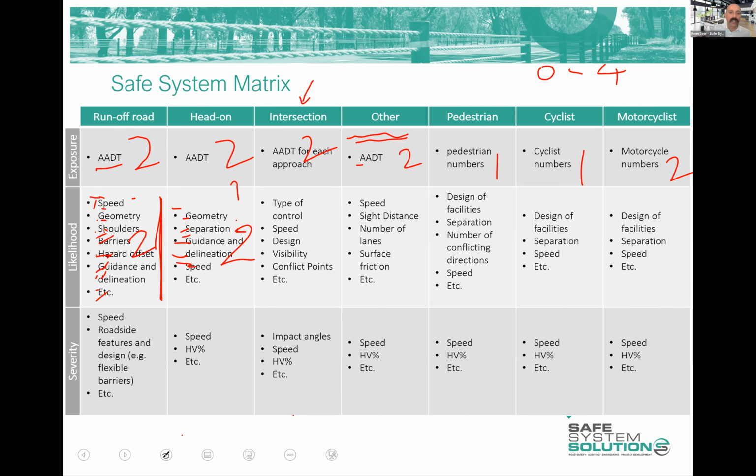Then you go to intersection and you're doing the same thing. Okay, what's the intersection? What's the type of control? Is it a passively controlled give way, or does it have traffic signals, or is it a roundabout? What's the speed? What's the design like? Are there see-through effects? How many conflict points are we seeing? Is it visible? Is it obvious? Is there lighting? Is it well channelized? Does it have turn lanes and these sorts of things?